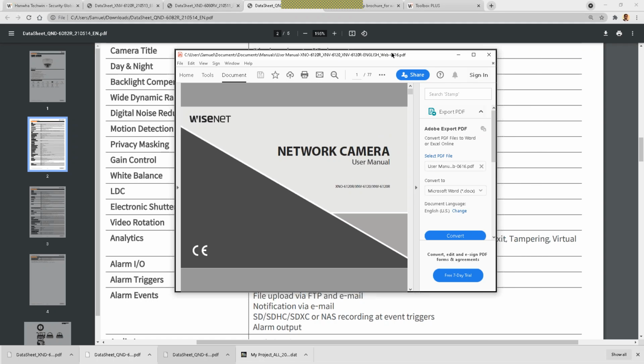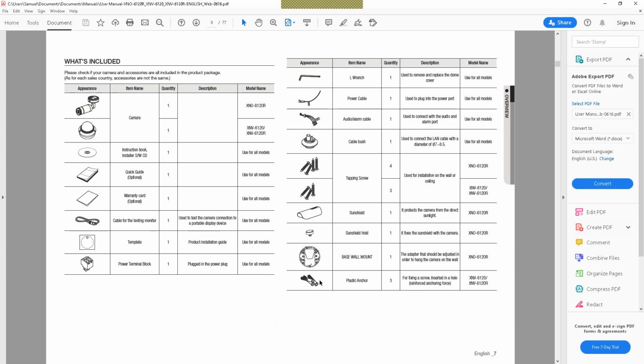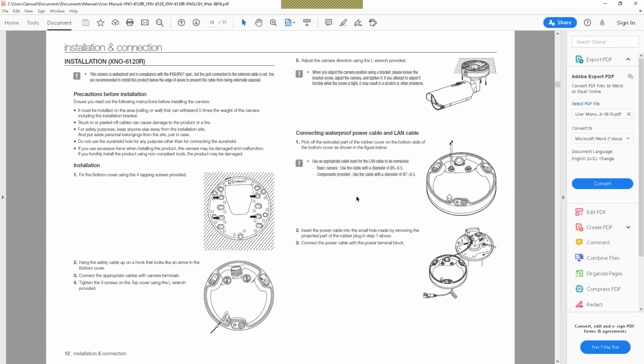Then the third important document for you is your manual. The manual tells you what equipment is included in the camera. When you buy a camera, what is included? If you buy a bullet camera, the camera itself is included, then the catalogs, screws, cable bush. This is for water protection. So these accessories are very, very important. You have to make sure you don't simply throw them away. You have to keep them safe.